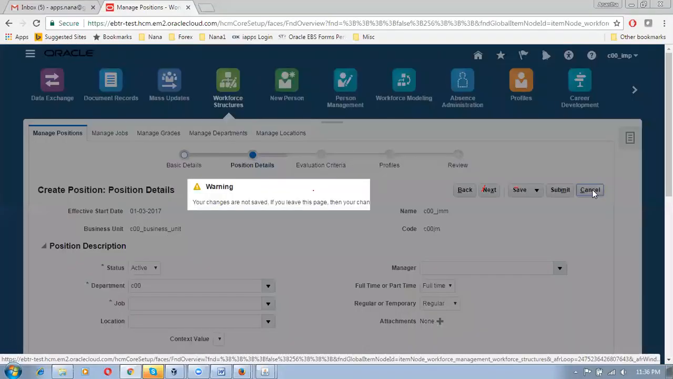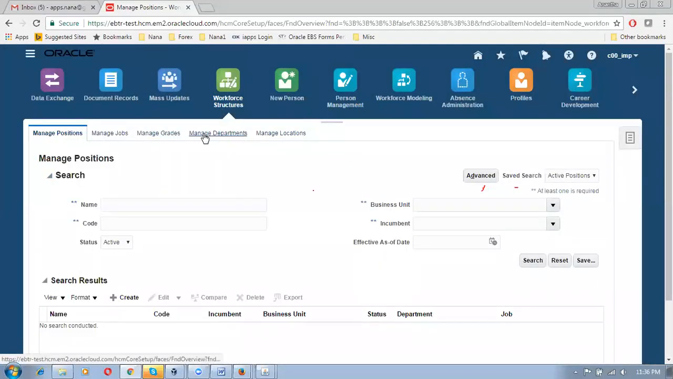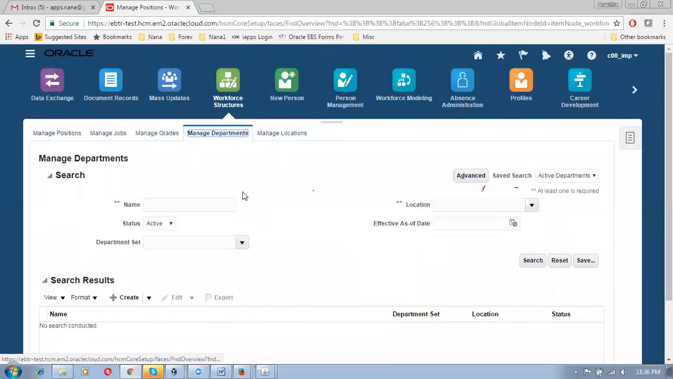I now go on and search for the department. I click on S now. Come out. Cancel it. And then go to Manage Departments. Fine, C00. And then click on search now. My department is not visible. Come on, where did it go? C.